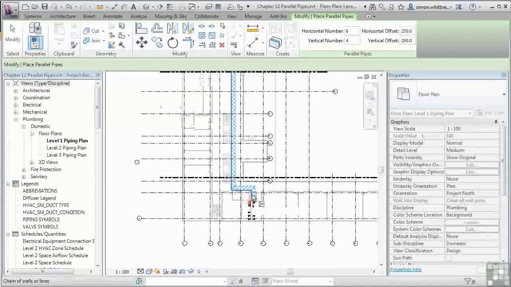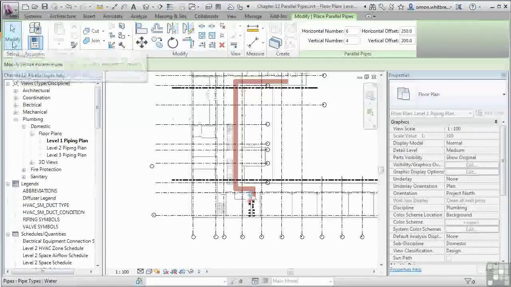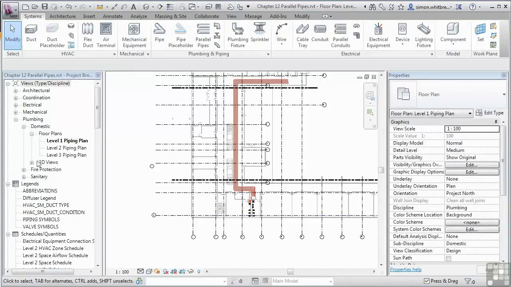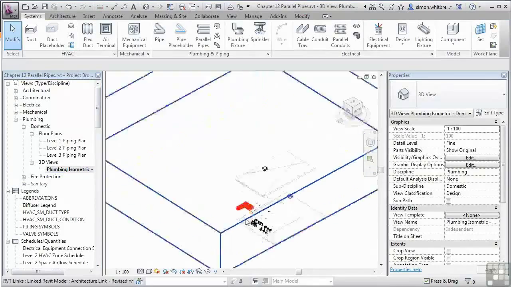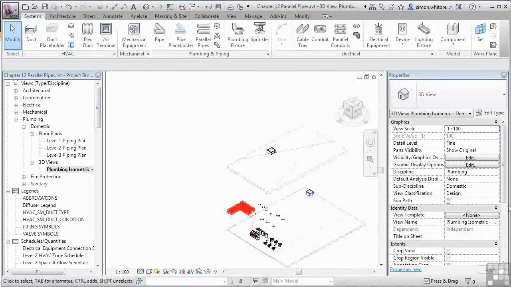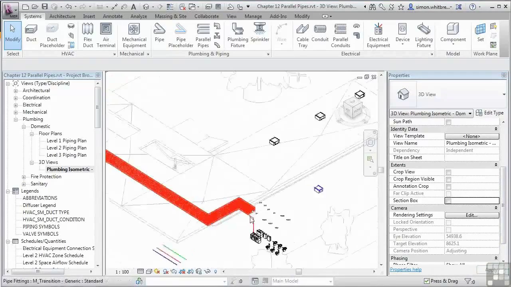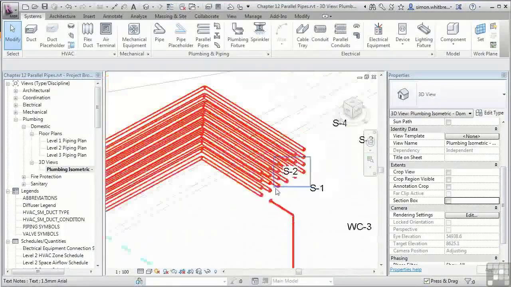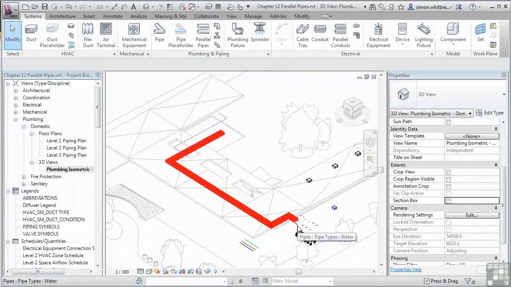With the run selected, just click. And this creates my parallel pipes. Click on Modify to end the command. And now let's go to our plumbing isometric. This view, as you can see, has been cropped and we can only see a part of the 3D view. In your Properties palette, scroll down until you find Section Box and uncheck it. As we can see in here, we now have our runs of pipes. All that we have to do now is coordinate them with the rest of the building services.